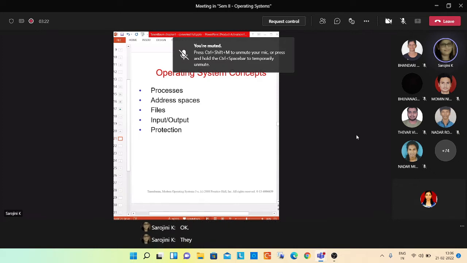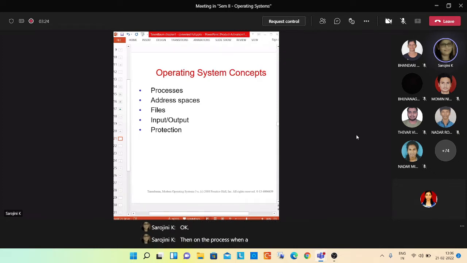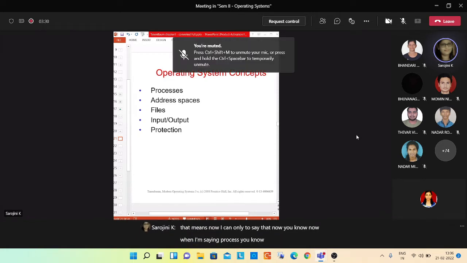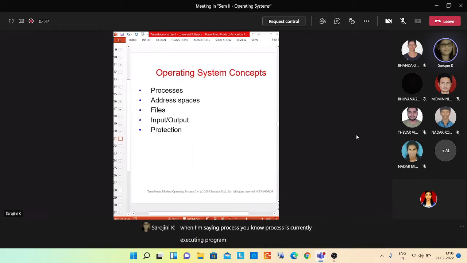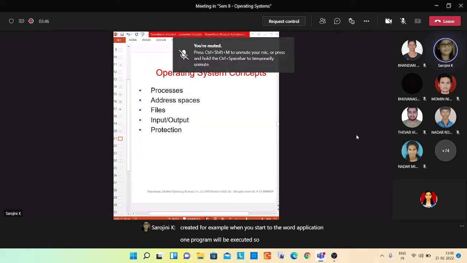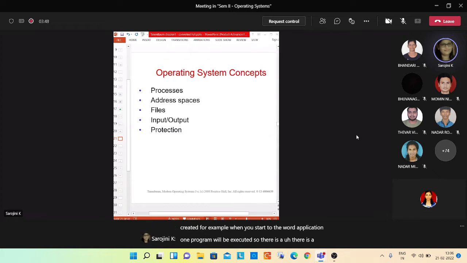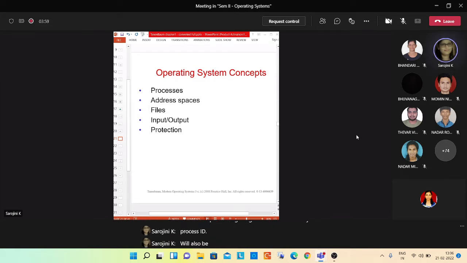When I say process, you know a process is a currently executing program. When I say a program is started or created, for example, when you start the Word application, one program will be executed, so a process is created. When the process is getting created, simultaneously a process ID will also be created.